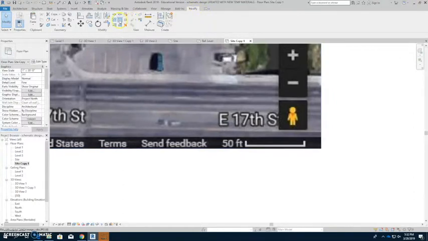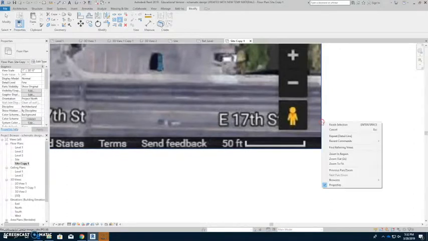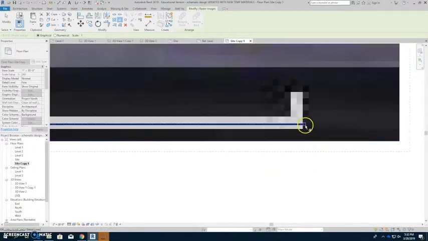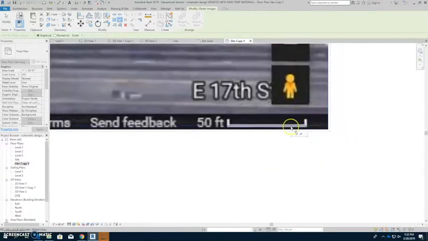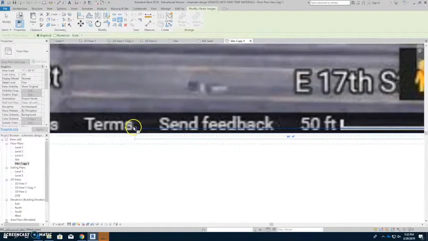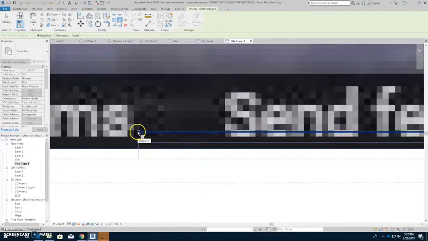So I'm gonna go to modify and click the scale button. And I need to select the image that I want to scale. And then my next point to select, I'm going to select the very beginning of the line to the scale feet at the 50-foot mark, and then to the end of my line, so it scales exactly.